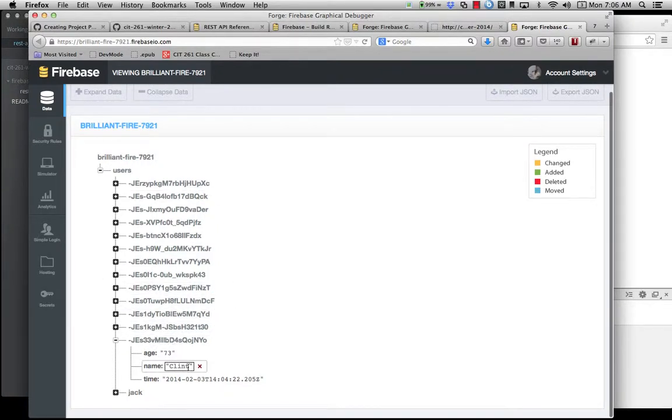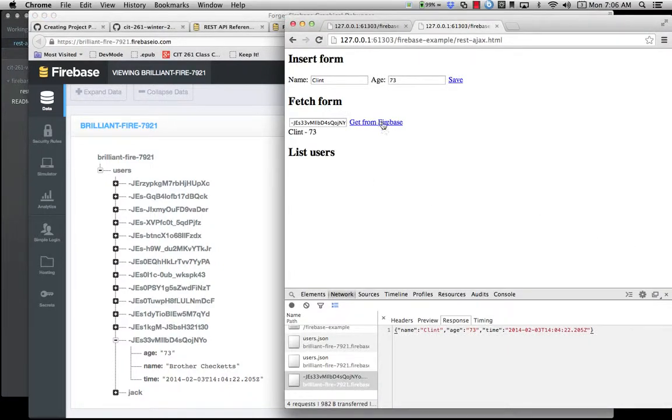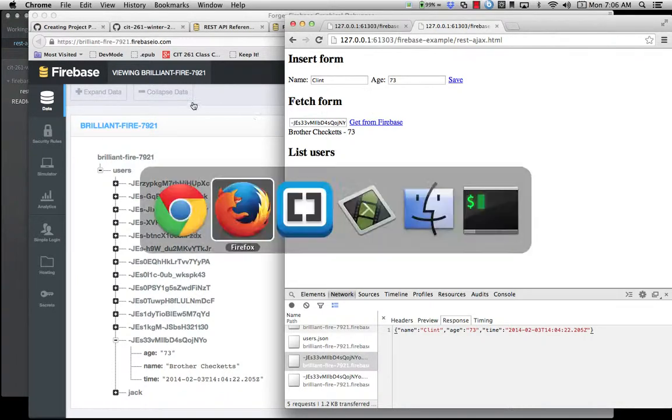So let's say I change it to Brother Checkets. And so now I updated it here. Imagine this is like your database backend that you're playing around with. So now if I go and get from Firebase, notice how it went and fetched the new data from Firebase. So that's how that interaction works.